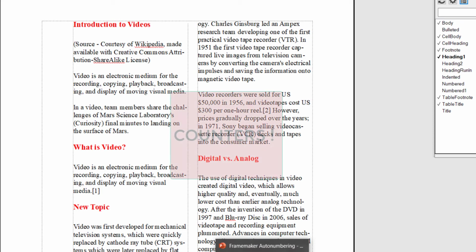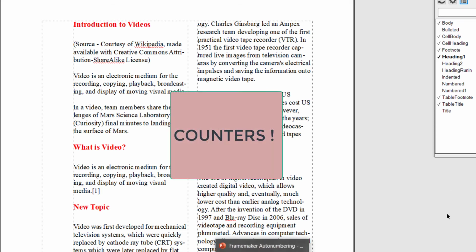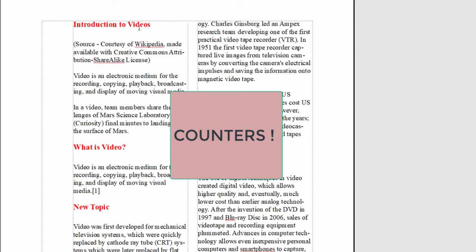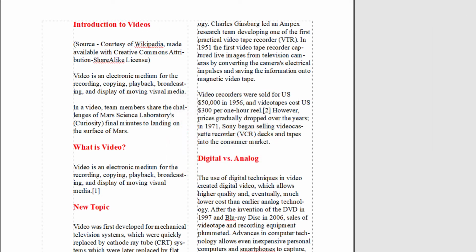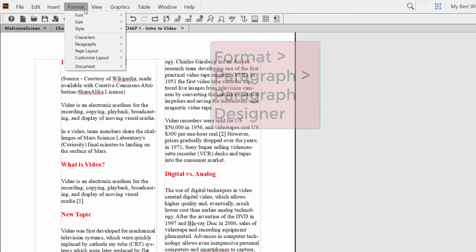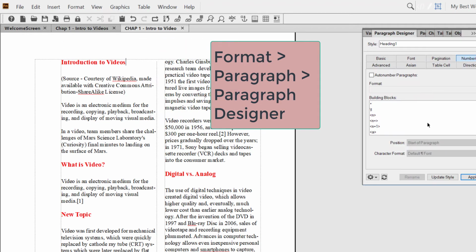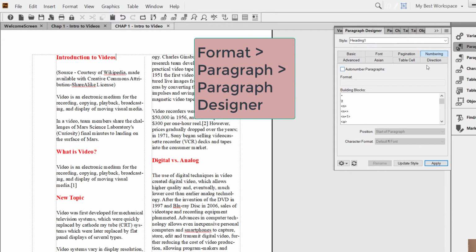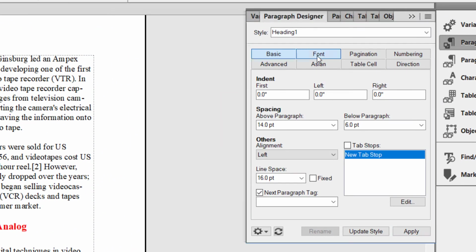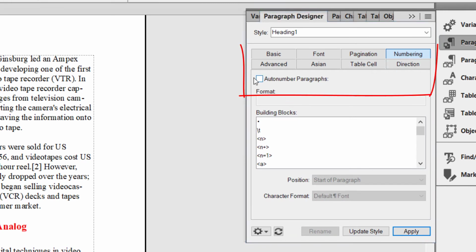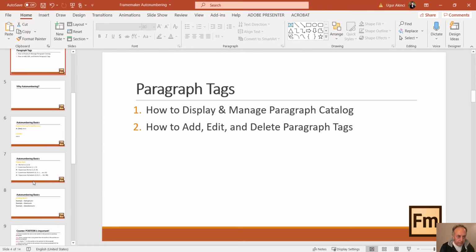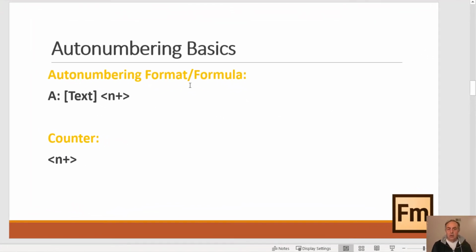Now, the important concept here is counters and where this auto numbering takes place. This is a heading one, and let's open Paragraphs and the Paragraph Designer. For heading one, you see this numbering. There are all these different tabs. Now it says Auto Number Paragraphs. You select that, and this is where the magic happens. Format. Before going there, let me show you two important concepts: the auto numbering format or formula, and the counter.